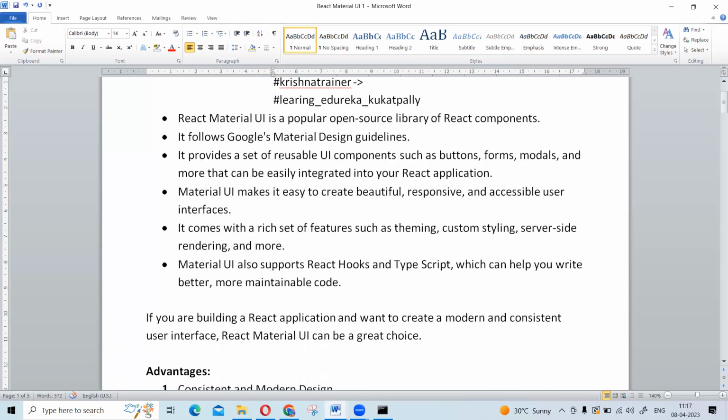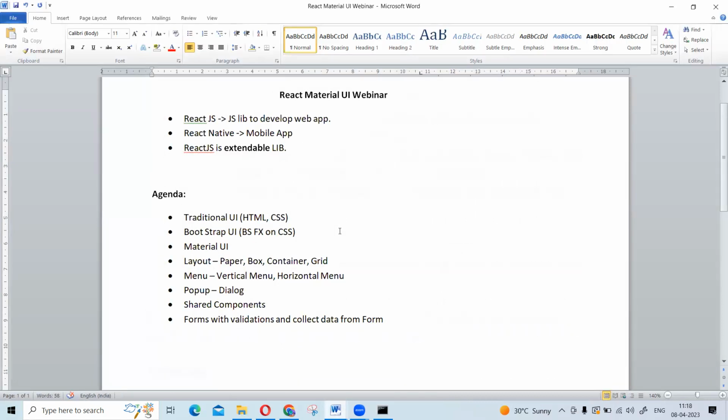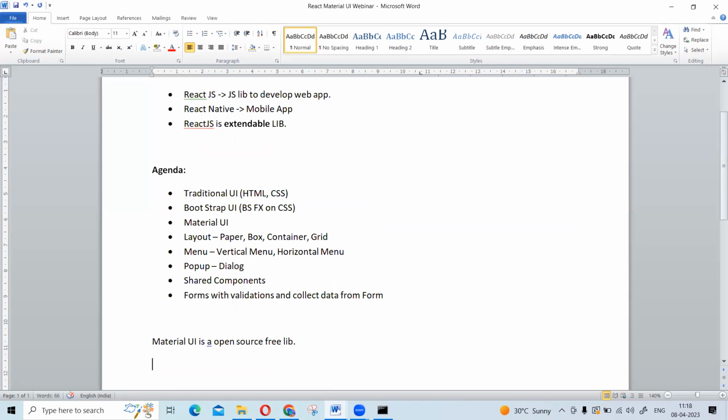Okay team, so let us continue the session now. Material UI follows Google's material design guidelines. Material UI is a set of components, and it is an open source, free library.